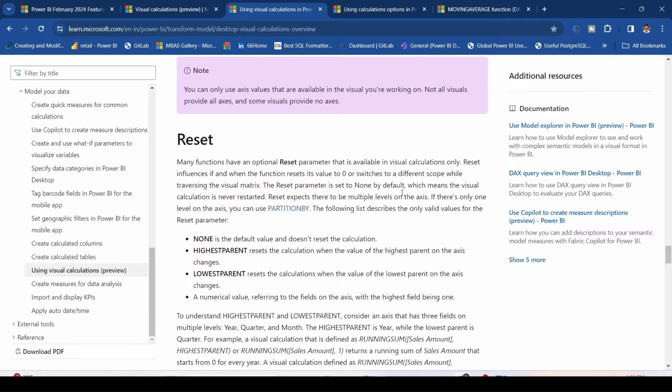Axis means your bar visual can have an axis like brand or category. Similarly, when you are using year, quarter and month, they are your axes. When displaying a visual, you have year, then quarter, then month, then day. These are your axes, something on which we are grouping the data, the categorical variable used in the visualization. If there is only one level on the axis, you can use PARTITIONBY.